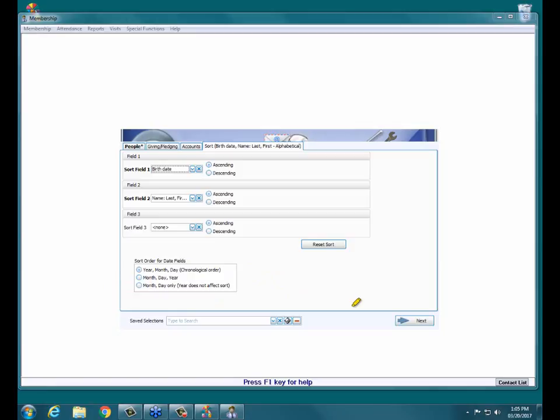Or you can sort by month, day, year, which essentially means January 1st will be the first day to show up, and then whoever's birth date is earliest. So if you have 2 people born on January 1st, one in the year 2000, one in the year 2001, the one in the year 2000 will show up first if you're sorting it by ascending. If you do month, day only, the year does not affect the sort at all. It'll sort by month, day, and then go on to sorting by name or whatever you have your second field be.